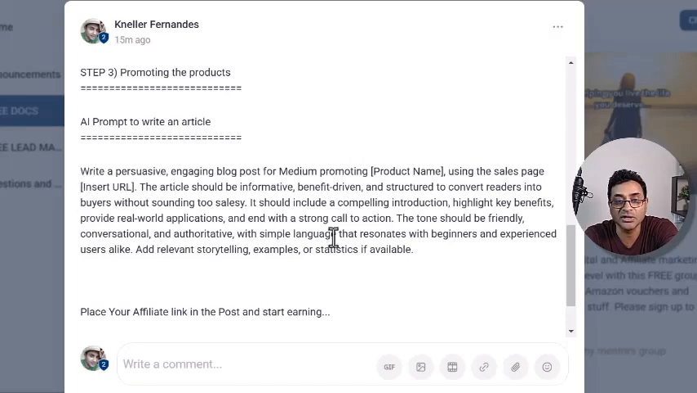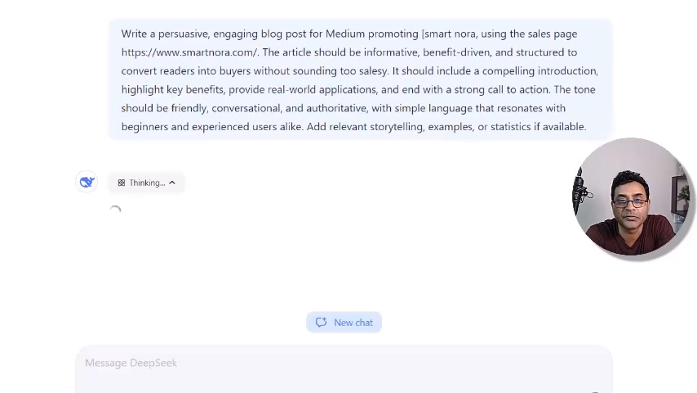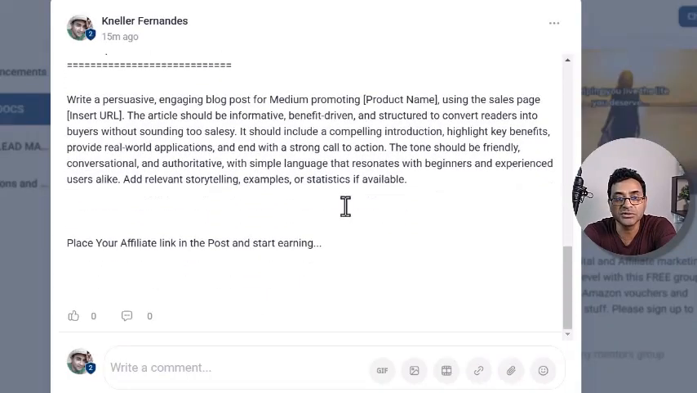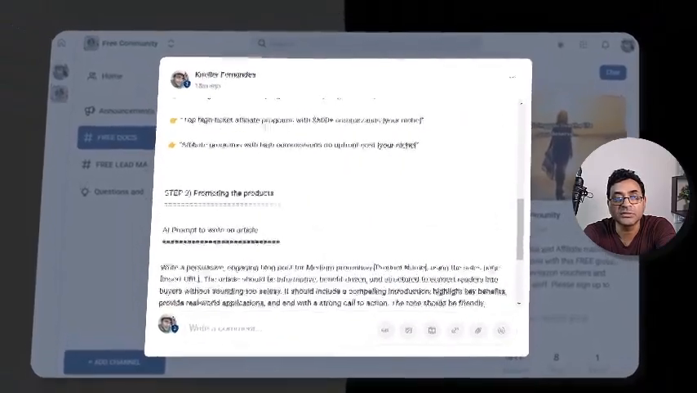So I can copy this whole prompt and I'm going to put this again in my AI tool. I could put this thing like Smart Nora and I'll hit create. We'll wait for it to do its work. So now I've got the outcome of the prompt. Now I will write a Medium article on it.